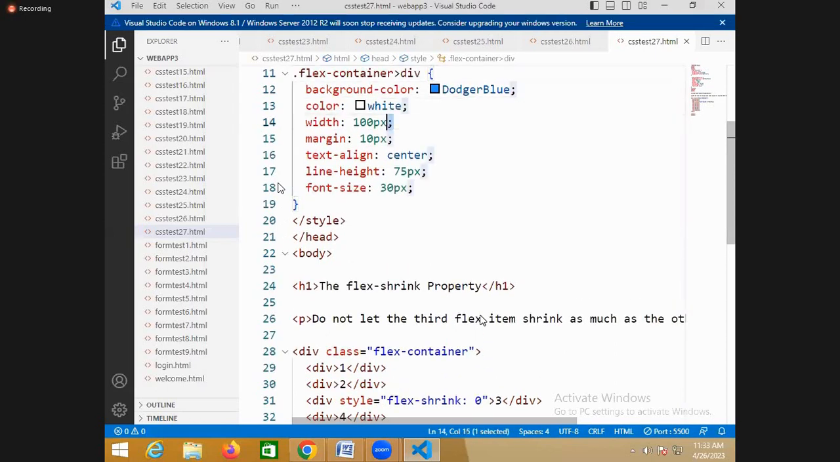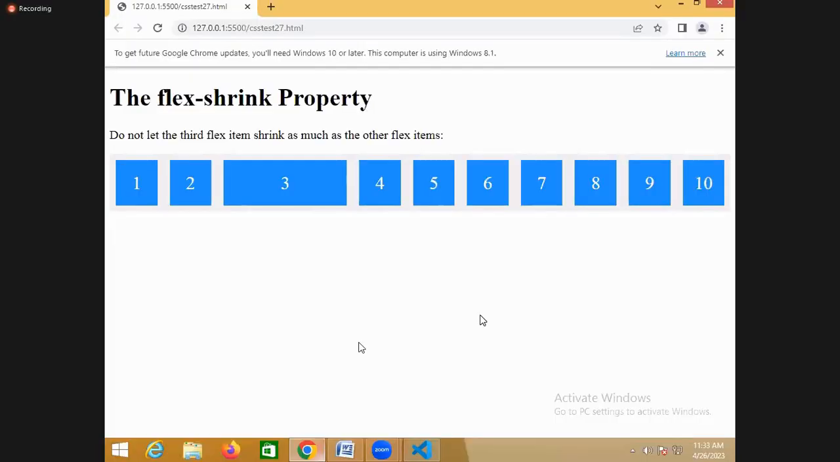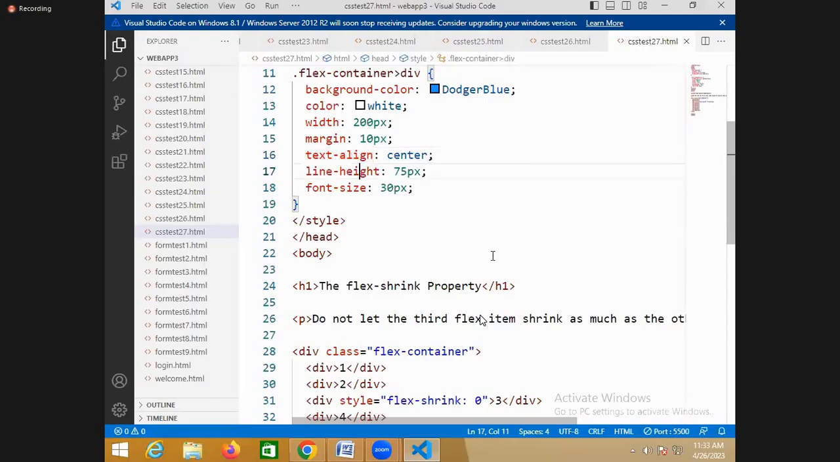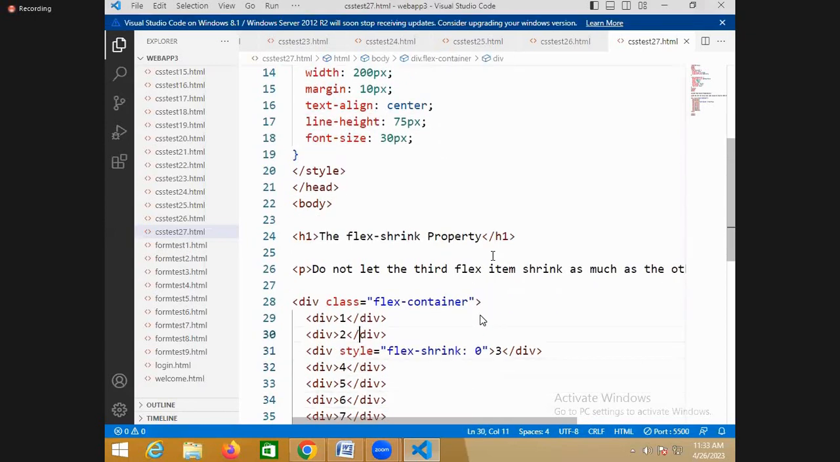What is the width of this item here? 100 pixels. For example, if I set the width of this as 200, the remaining items shrink, but this item does not shrink, because I gave this item the property flex shrink as 0.